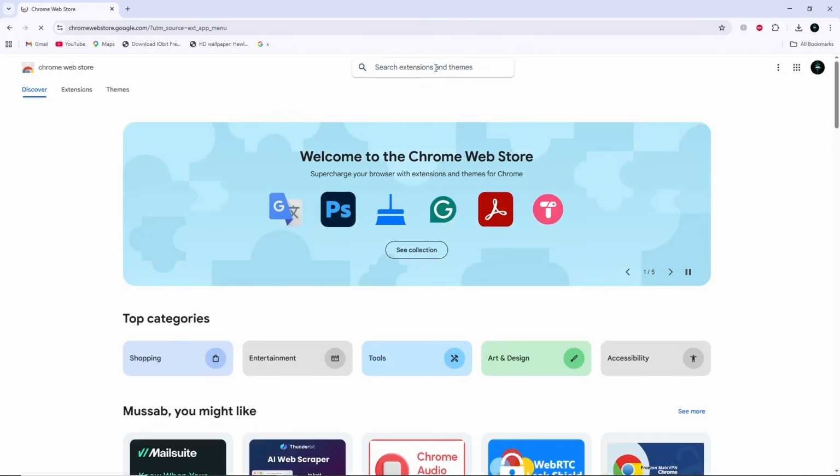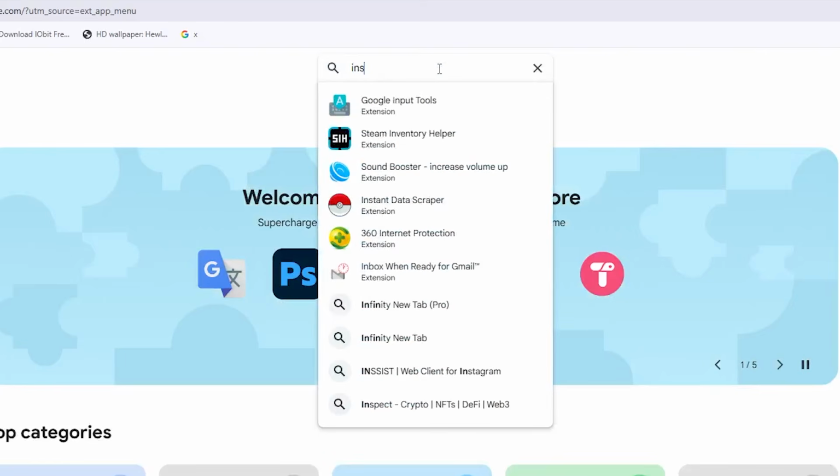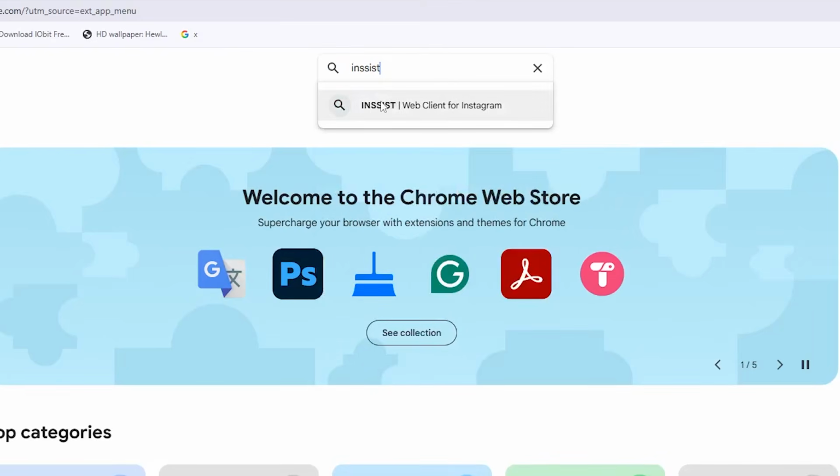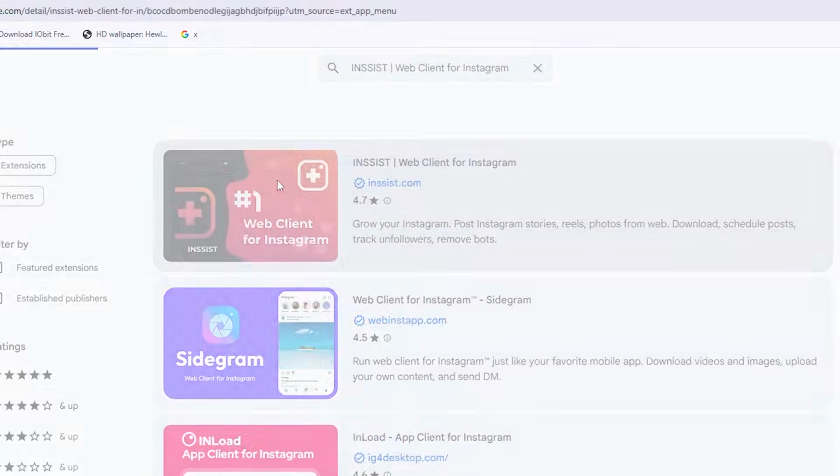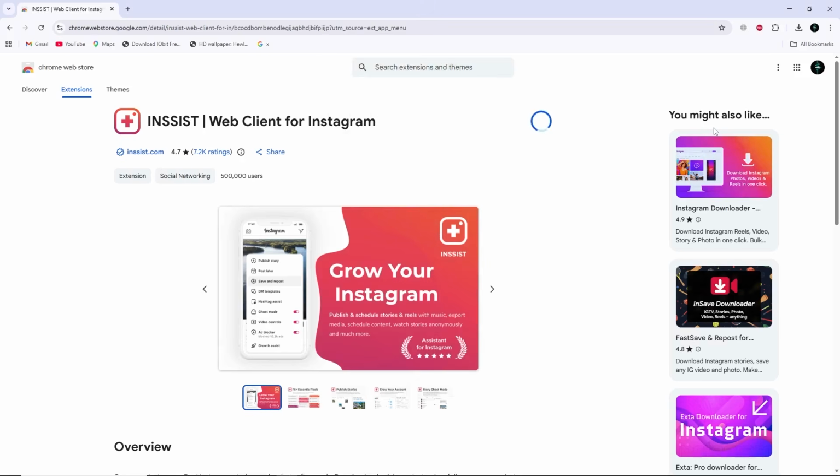Inside the Chrome Web Store, use the search bar and type Insist. When you find the extension called Insist, click Add to Chrome and install it. Once the extension is installed, open the Insist extension. It will load Instagram inside the extension interface.